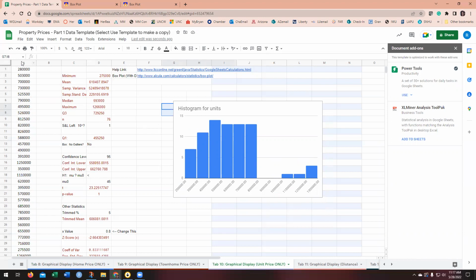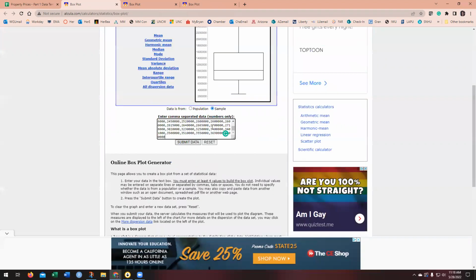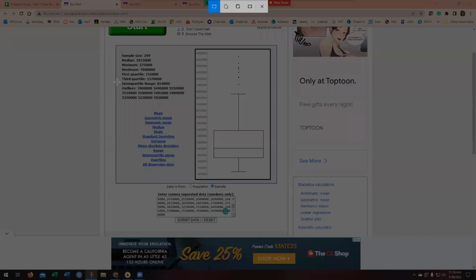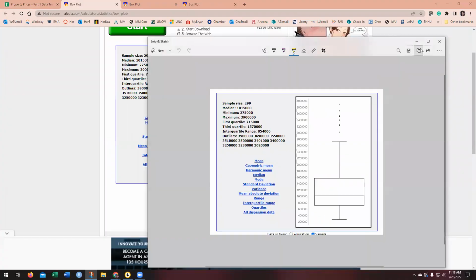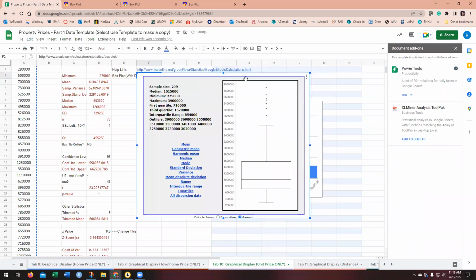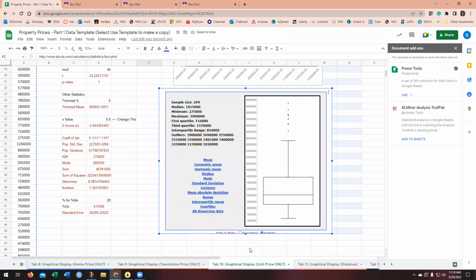So we are going to do the same thing. So let's copy our data here and then click. We are doing units first, and then we are going to put the data in there as a sample and submit. And then once again, we are going to do a screenshot. This is our units. And then we'll paste that there and then move it to where it's not over our histogram, but it'll show us our box chart for units.